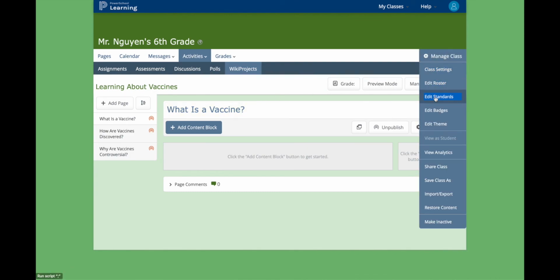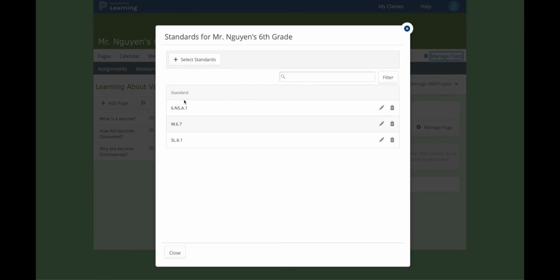And then I also played around with some standards too. I added standards for the math assignment, standards for the discussion board, and standards for the Flipgrid assignment.